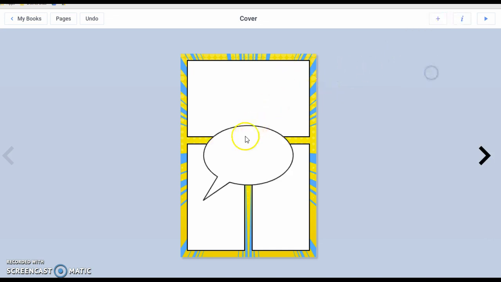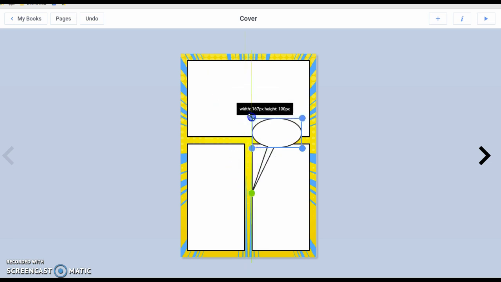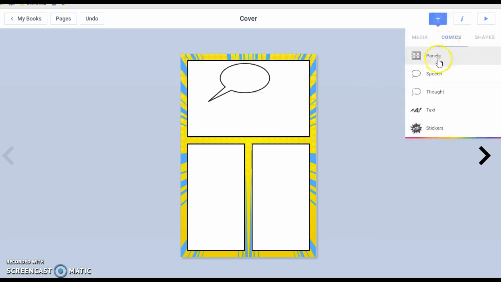Now I can add speech bubbles, and when I click on this, I still can use the handles to make it bigger and smaller, and this green guy right here will let me move it wherever I need to move it to, so it can be the speech bubble for a person or a thing. Now I also can add thought bubbles, which work very similarly to the speech bubbles.